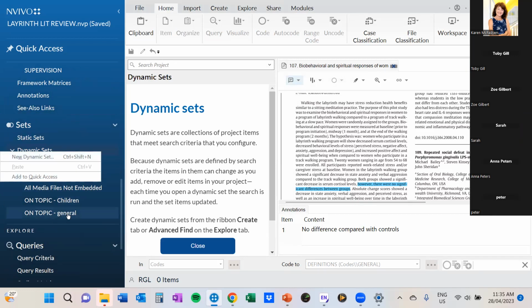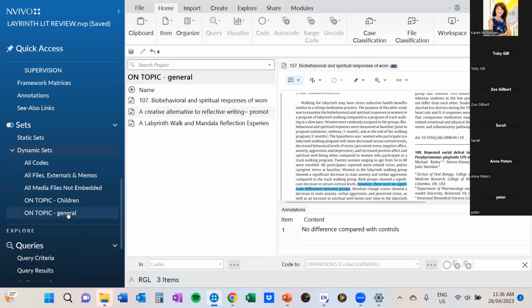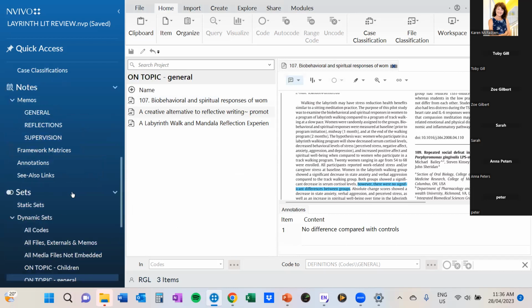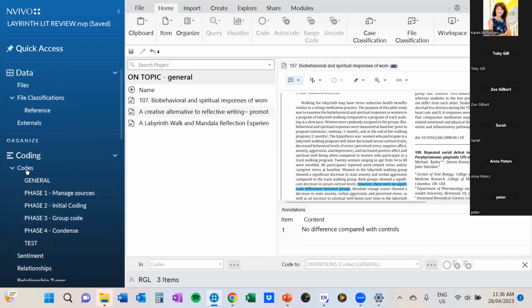I'm calling it on topic and general, which I've already done. So when I tell NVivo that this document is on topic, it will automatically put it in this folder for me. So I don't have to keep moving things into the folder. So let me show you how that's done.